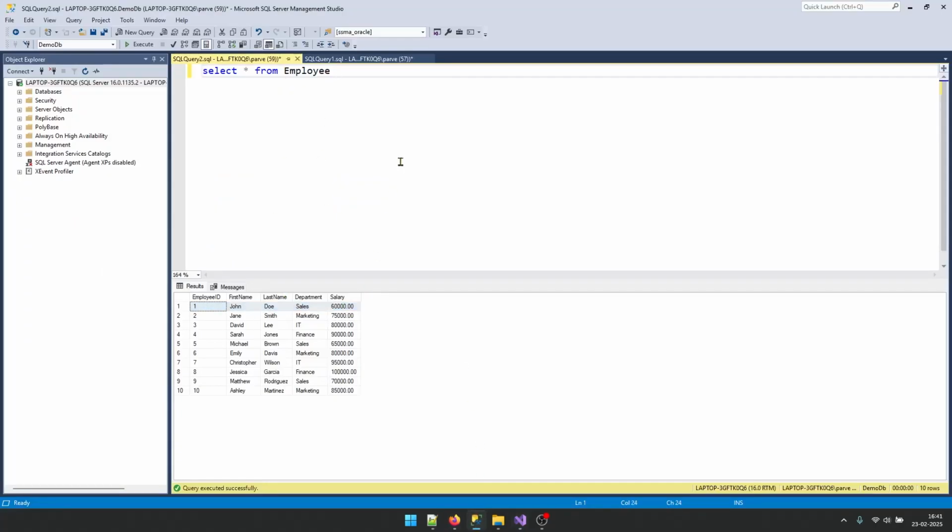But let's say I don't want to get data about last name. All I want is employee ID, first name, and their salary. For that, I can modify my query. Instead of saying select star here, I can put select employee ID, first name, and salary.